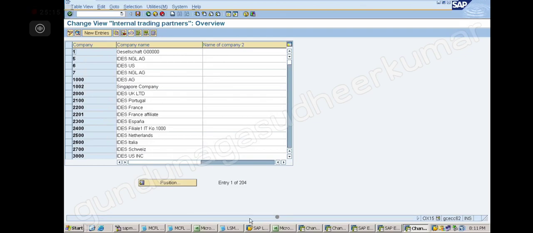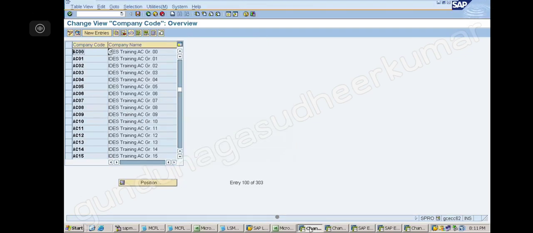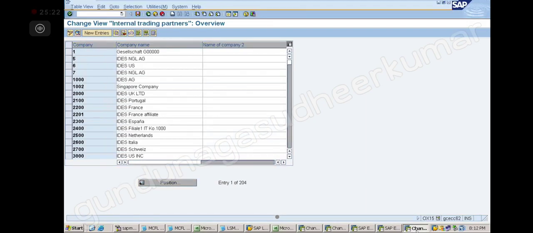Clear? Sir, once tell the people for login. SM12. SM12. Is it clear? So if there is a lock entry, when you are working, most of you must have come across lock entries. For any screen, if you come across it, go to SM12, select and delete the lock entry, then you will be comfortable working with the screen.